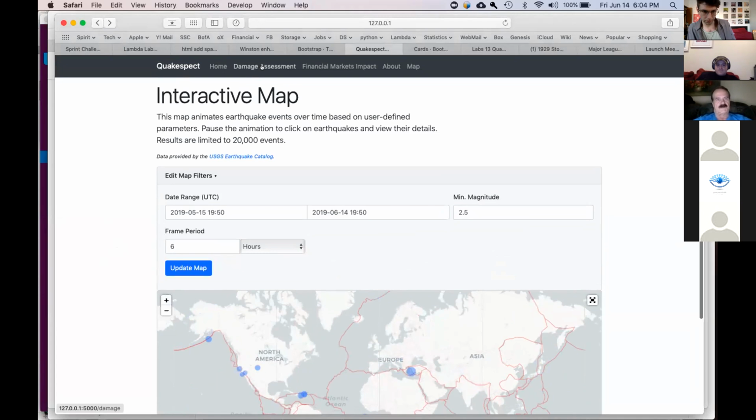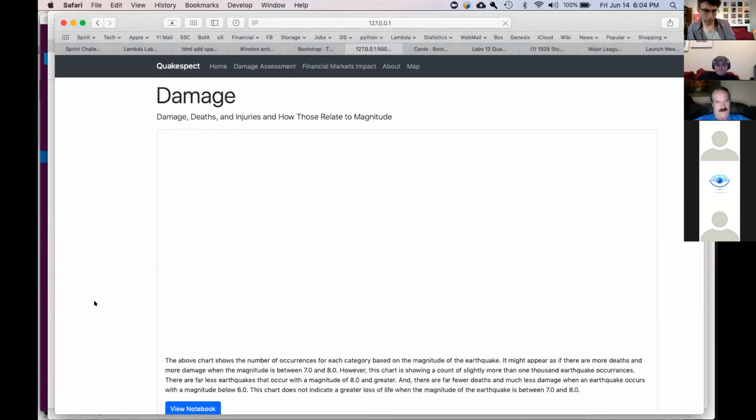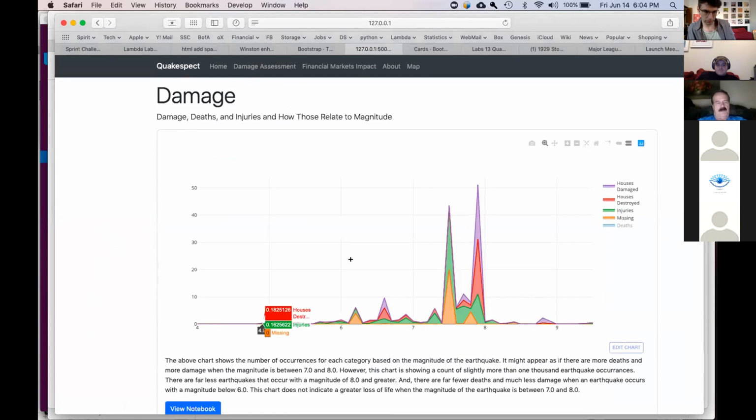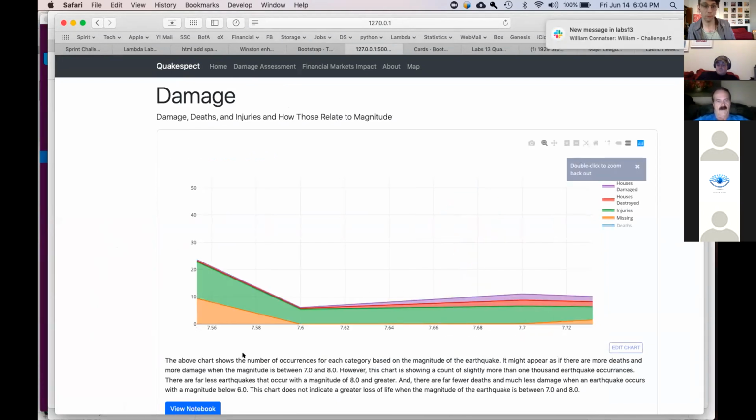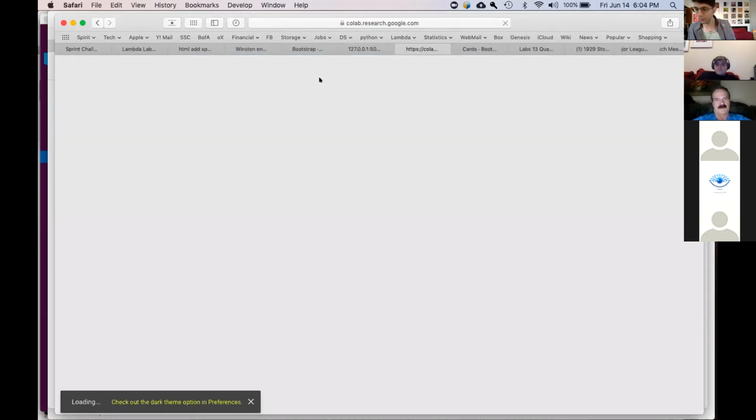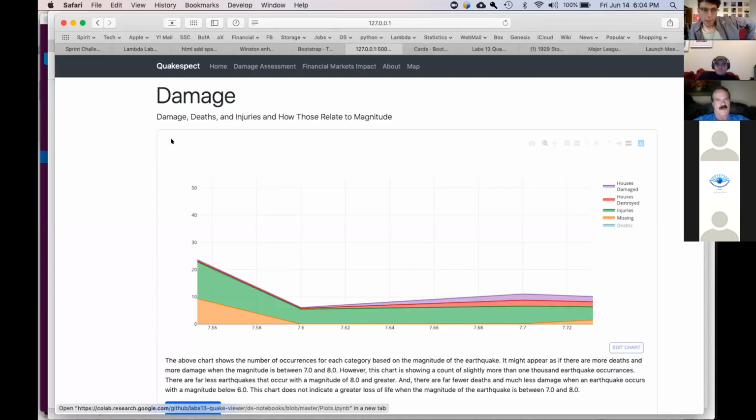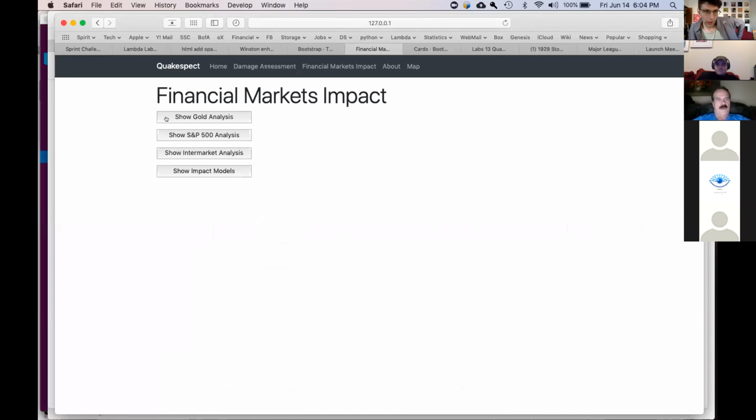We added 2 features this week. One was damage assessment, which is a Plotly graph of things such as deaths and injuries and houses damaged for varying degrees. You can see the additional information that gets created for this. We have an ability to actually view the notebook itself that created the data.